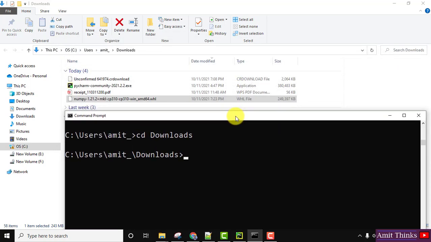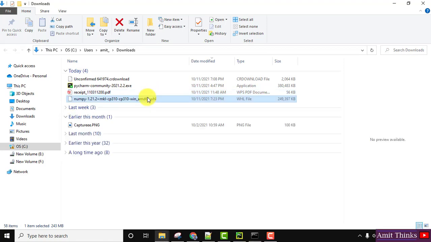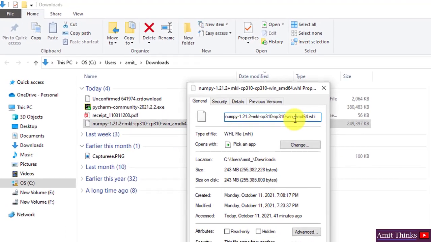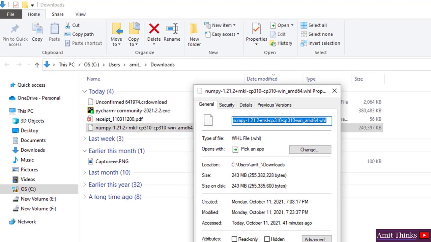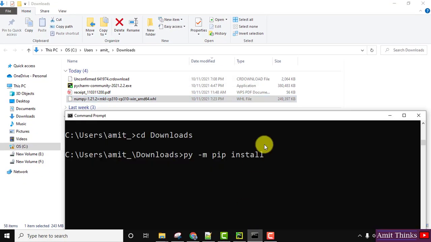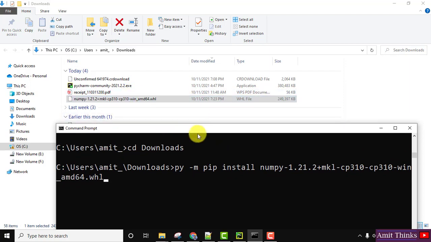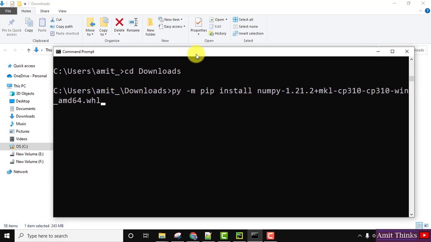What we need to do now is just run this file. How can we do that? Type py -m pip install. After that, just mention the name of the file. For that, right click. To get the exact name, go to properties and copy this path. Now go to the command prompt. Here right click, and you can see the complete path, the complete file name, is visible. We need to run this. What I'll do now is just press enter.